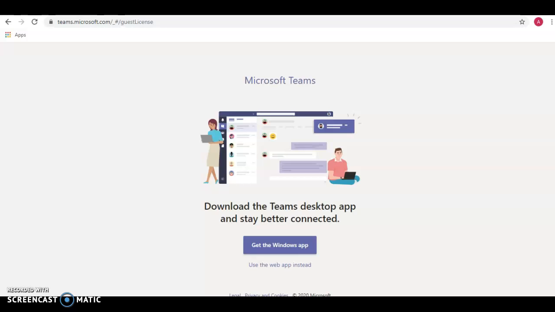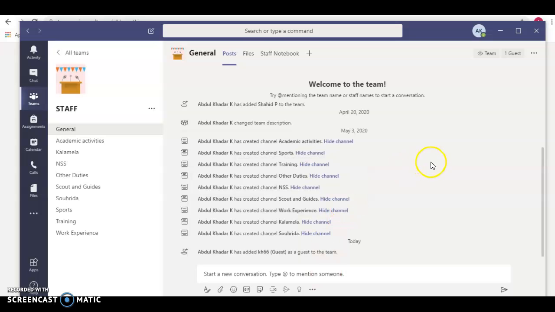In this video tutorial, I'm going to look into some of the features and how we can use these features while working with Microsoft Teams. As we all know, Microsoft Teams is for teams. It is a collaboration application. And when you go to the application, this is my application that I have downloaded.